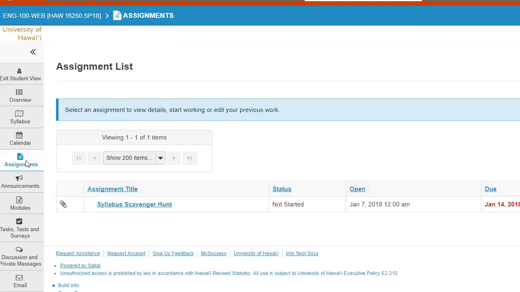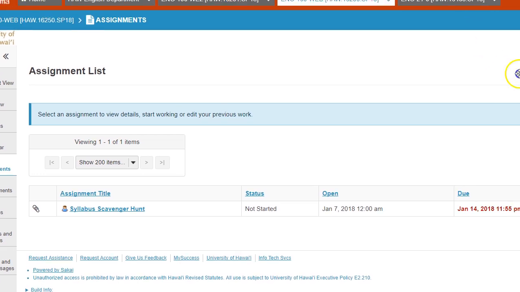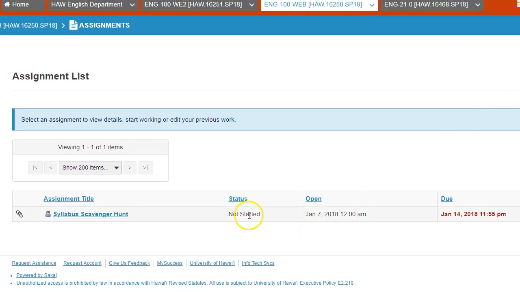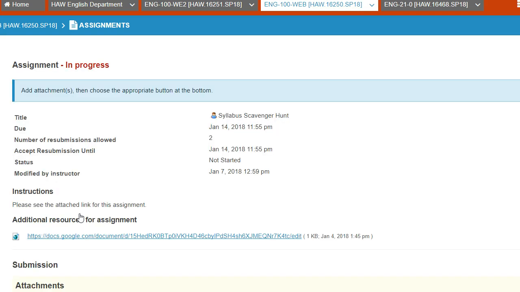Go ahead and click on Assignments, and you'll see the first homework assignment is the syllabus scavenger hunt. And each week, the assignments will open up for you. And this is how you can view your assignments. By going to the Assignments tool, you can see the status that this has not been started. It opened today and it's due January 14th.